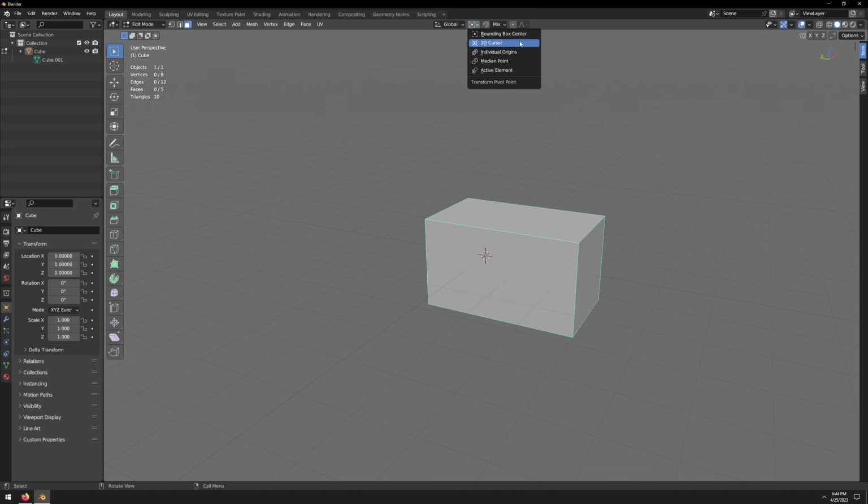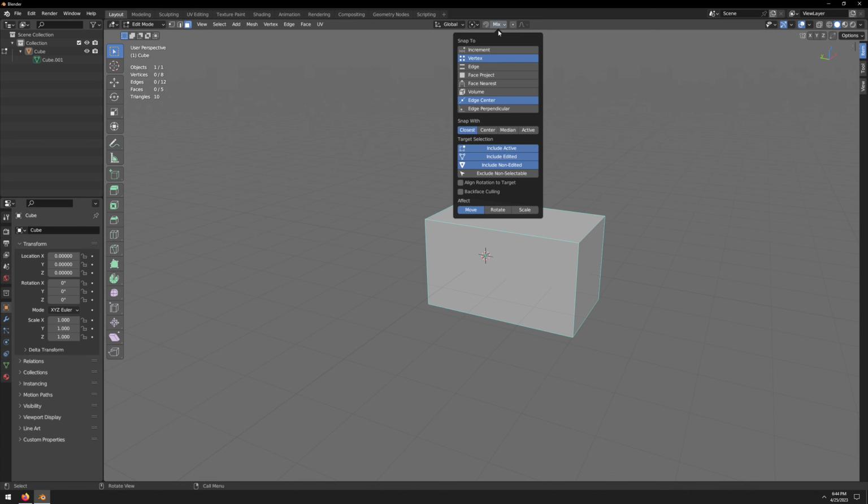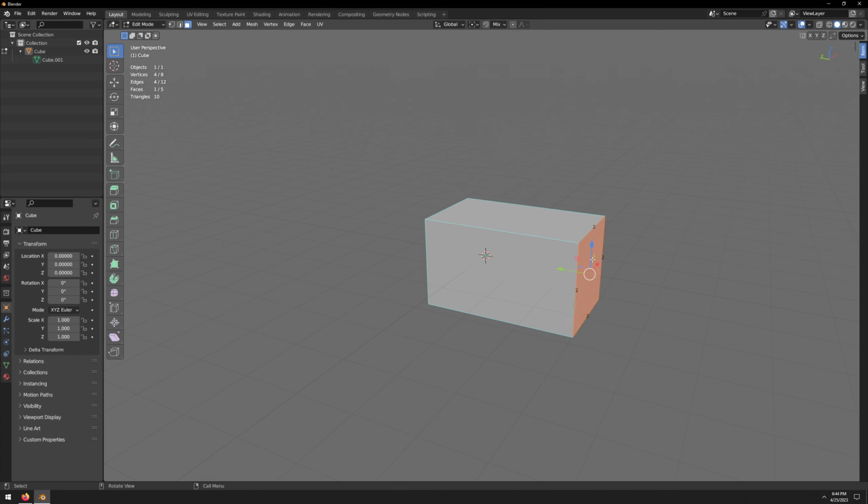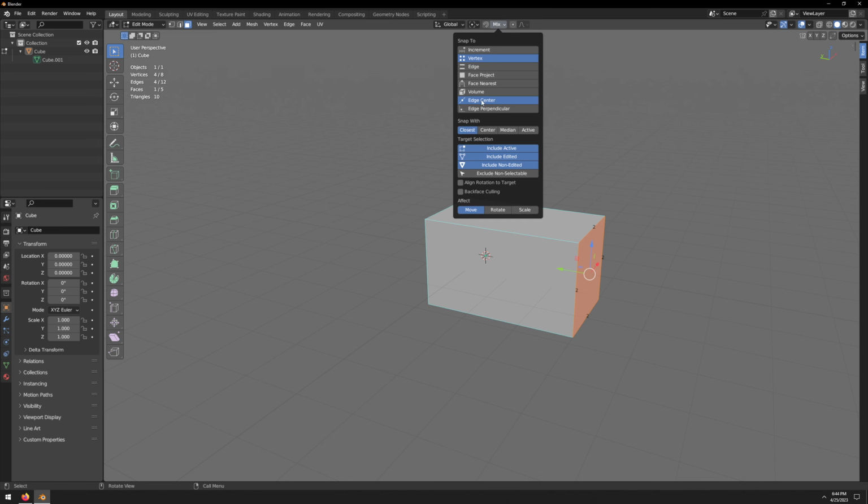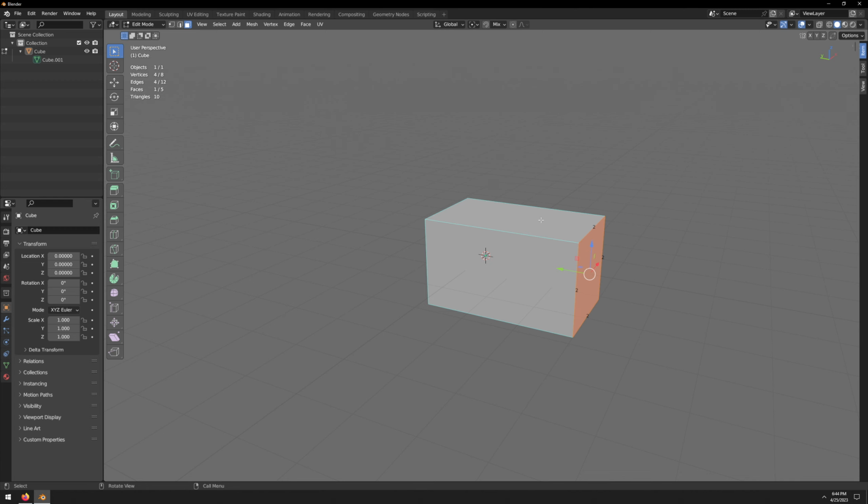If you want to center to the middle and stuff, you will use individual origins or median point, but most of the time you keep it like this. Okay, so it must say here a mix, and once we set up the hotkeys, you just hold Control and you will automatically snap. When you hold Control, those things are enabled, vertex and edge center. If you don't hold Control, you don't snap to things.